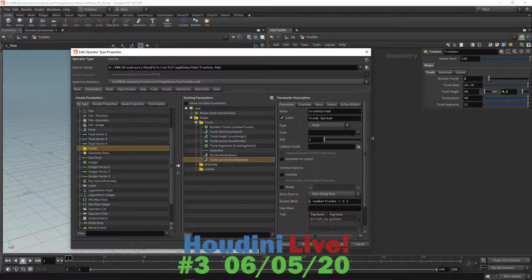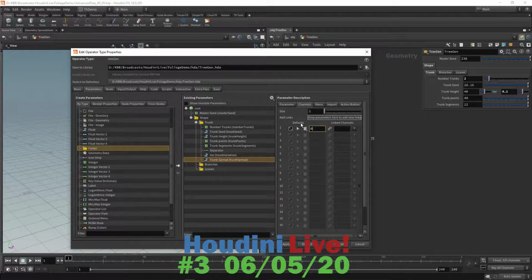Okay, so we've got that in the type, and we've got that going great. Let's see, do we have to have some kind of default values for our trunk spread? Let's keep the spread small. Let's give it a value of 0.1. That might be too big. Let's just apply it and see what happens. Okay, so I'm going to click apply.